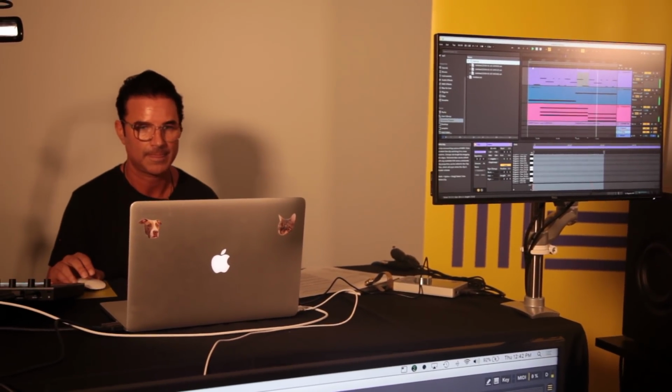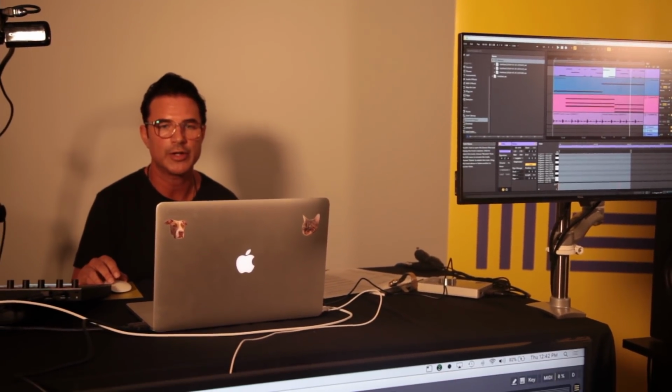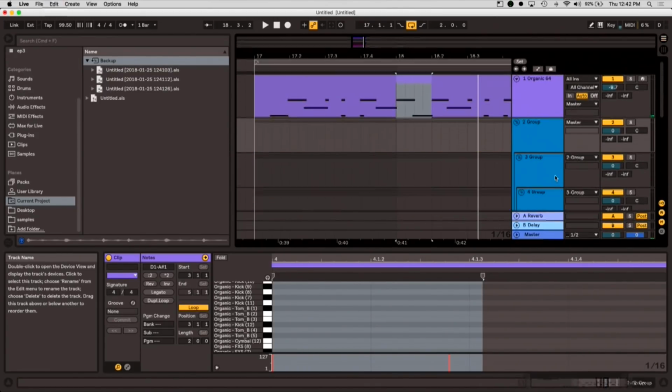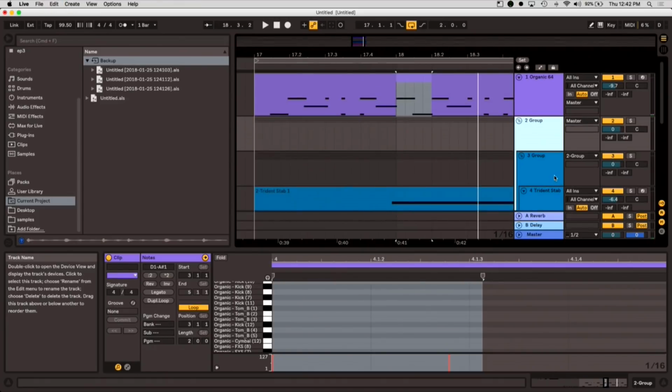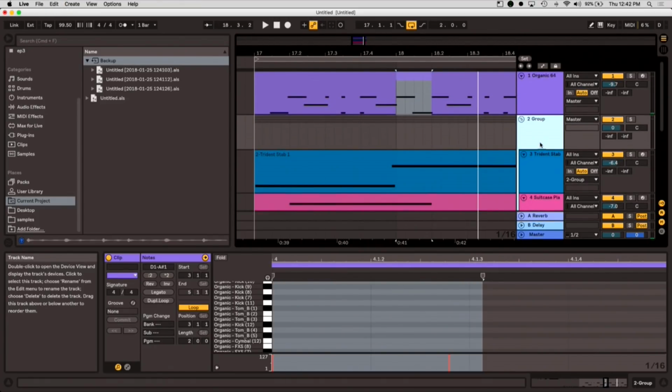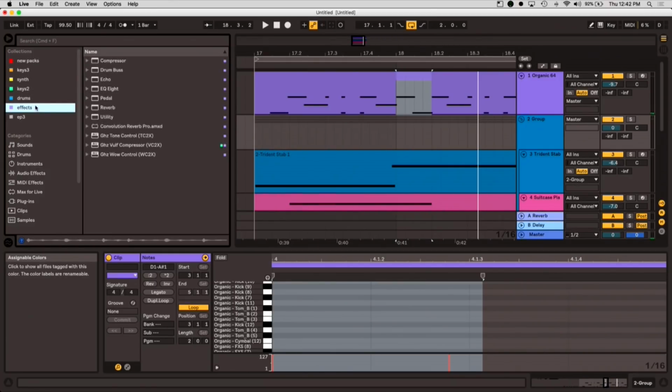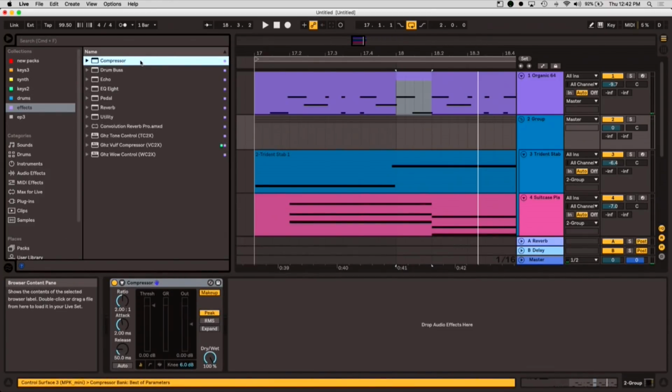I'm going to go ahead and group these tracks together real quick by Command G. And by the way, I can group inside of groups, what we call nested groups. That kind of goes on forever. And I'm going to go ahead and add an audio effect to that, a compressor.